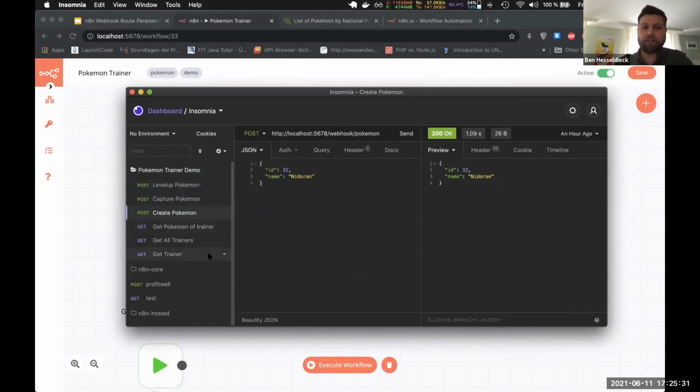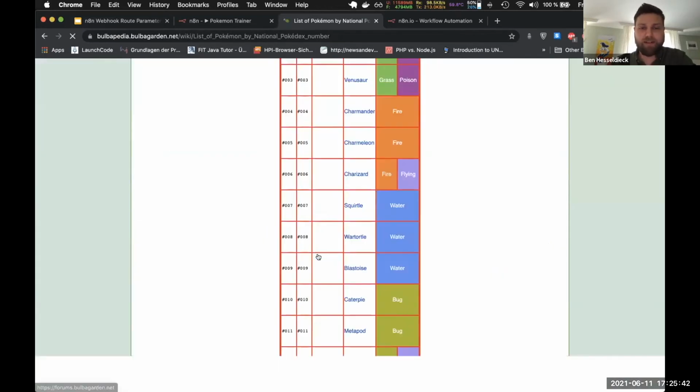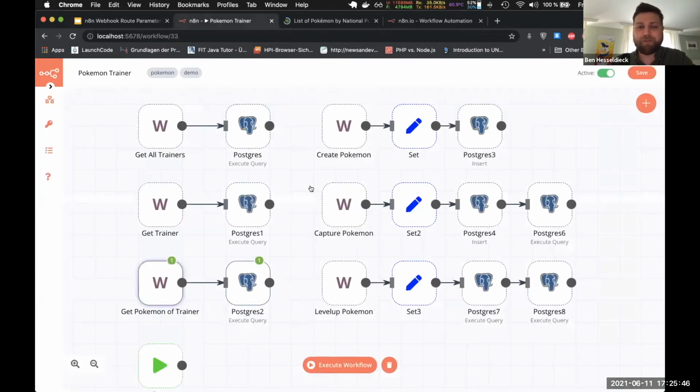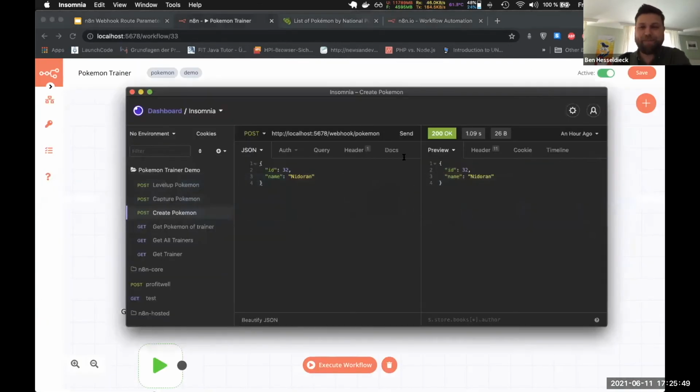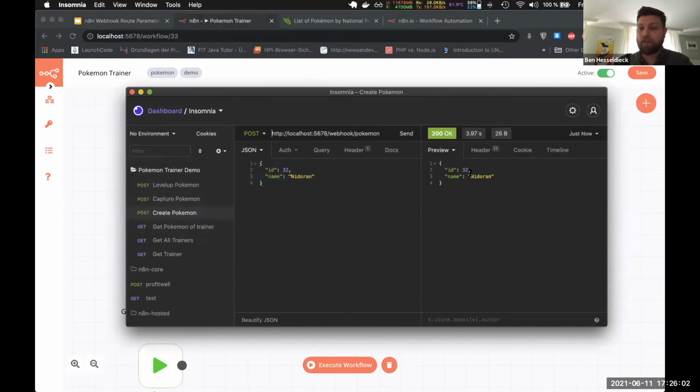For example, we want to create a Pokemon. For example, Nidoran. I don't know, maybe someone's favorite Pokemon. I just chose it by accident, more or less. Here I have a beautiful list of all the Pokemon that we can choose. Later on, if we get some time, we can get deeper into this. But here we just want to create one. So here we're just sending a POST to the normal Pokemon route. It's again the simple standard one, not breaking anything. And so we now created number 32, Nidoran.